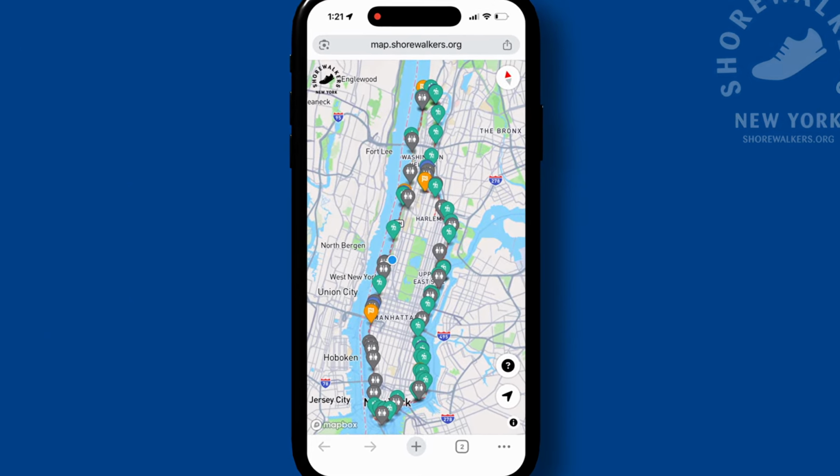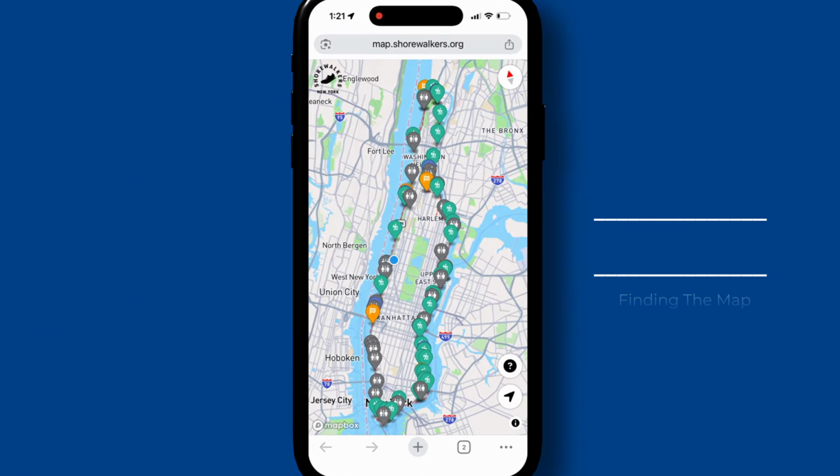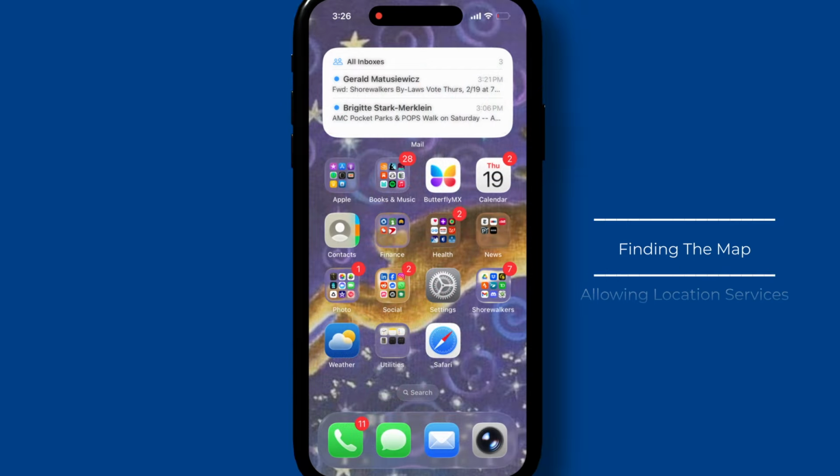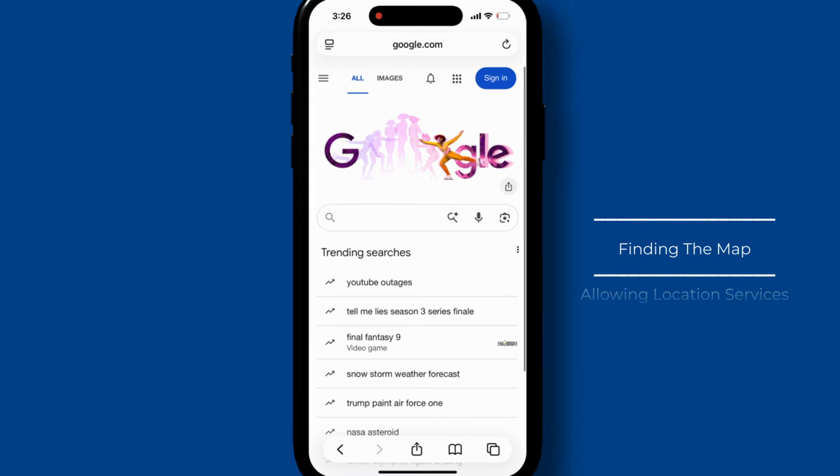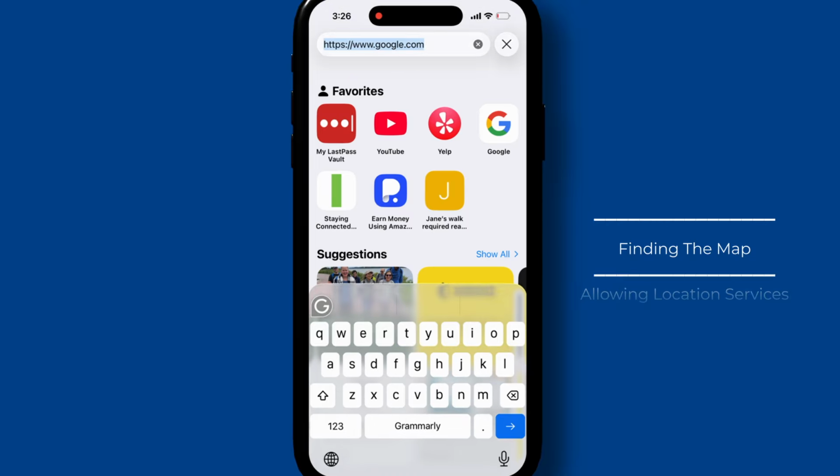Welcome to Shorewalkers. This is a tutorial on using our dedicated Great Saunter map on your phone. To find the map, open your web browser. This map works best with Safari for iPhone and Chrome for Android.